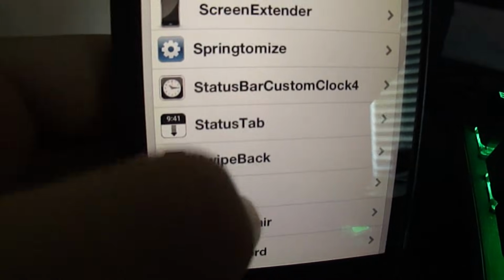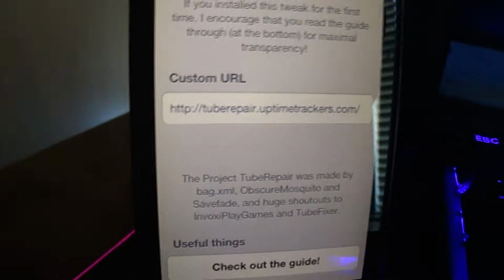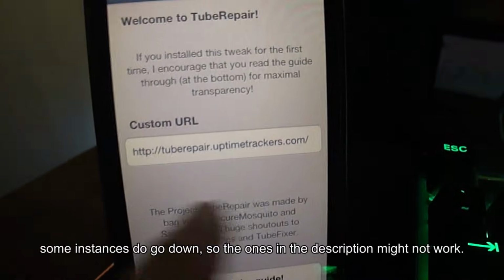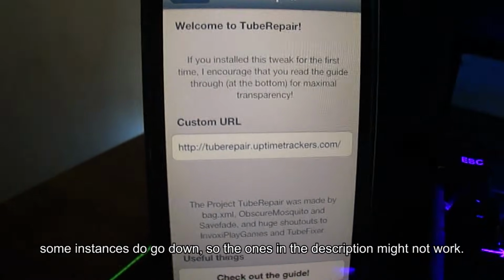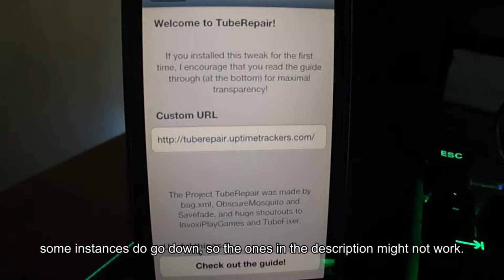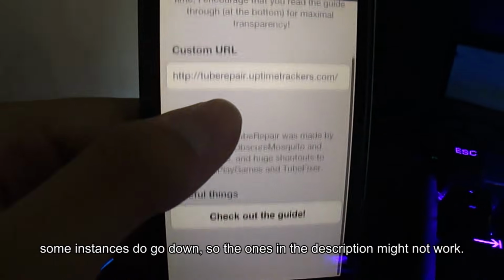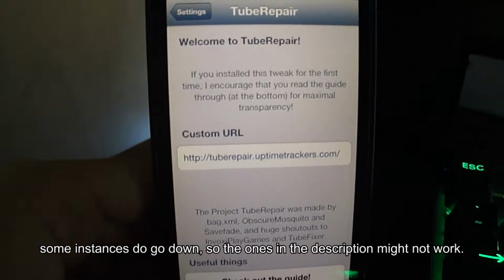scroll down, and find the TubeRepair card. Now you want to go and add a custom URL. Now, I've linked a few of them down in the description. This one seems to work the best, it just got created, but I will not be updating the URLs, so if the URLs don't work anymore, you can go to the bag.xml Discord server and see what are the latest TubeRepair instances running.